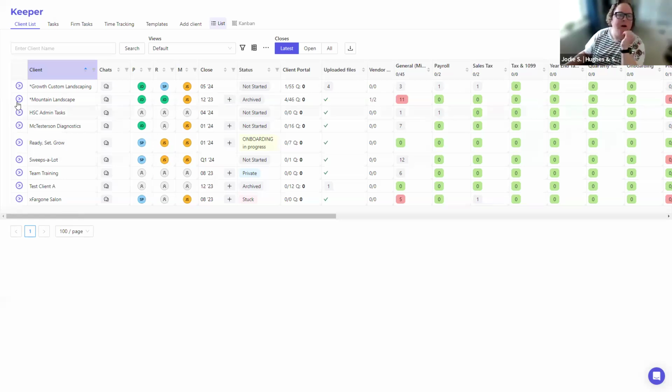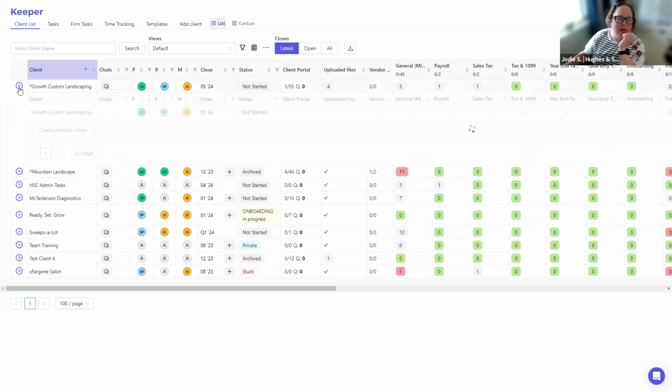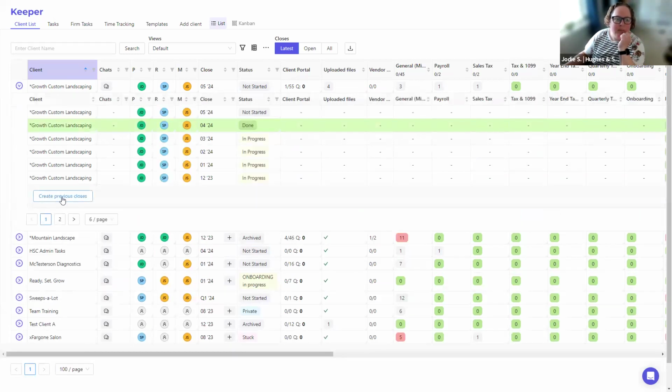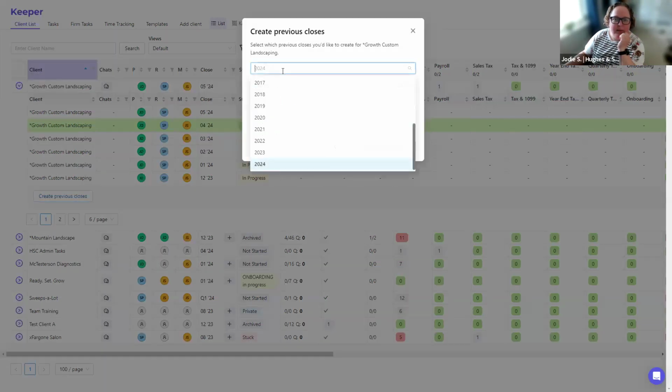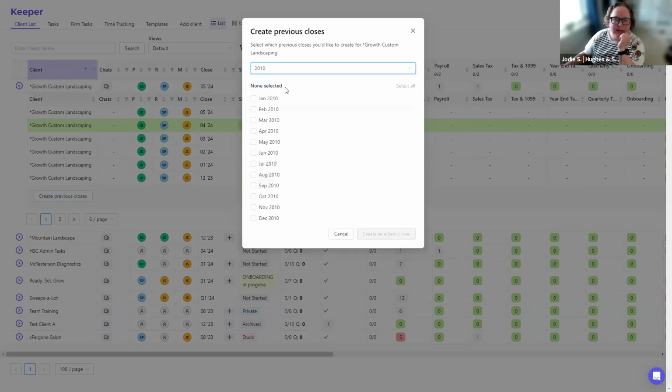Okay, so when you are on your client list and you click that down arrow to see previous closes, you can come here to create previous closes. So that button will populate. And then you can start selecting what year you want to. So right now it's going back to 2010. And then you can select, do you want every single month, or do you just want to do December, which will then show you the previous 12 months as well, for the date ranges. Does that help answer, Dana?